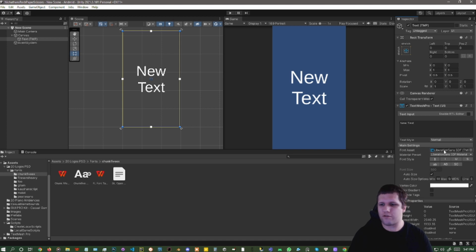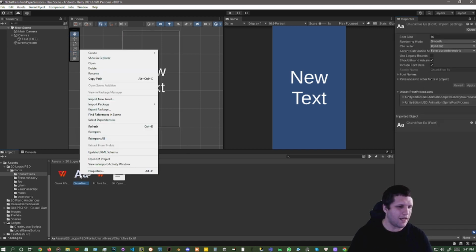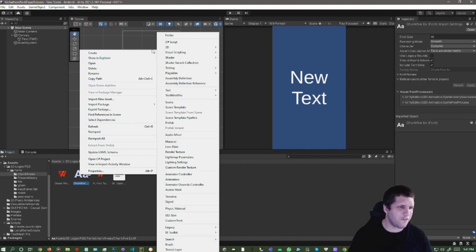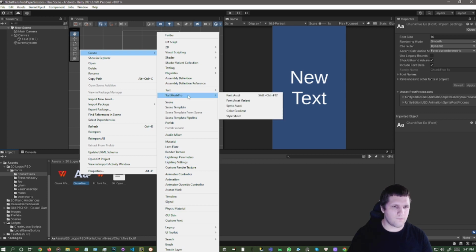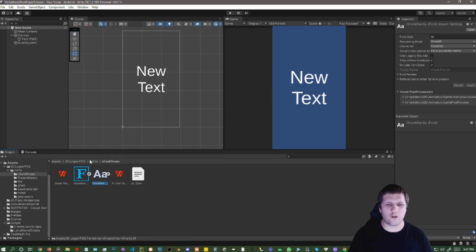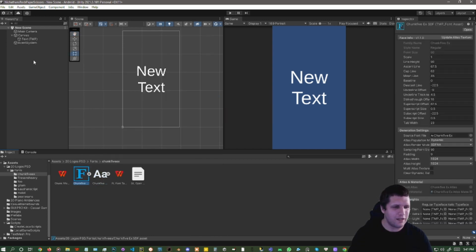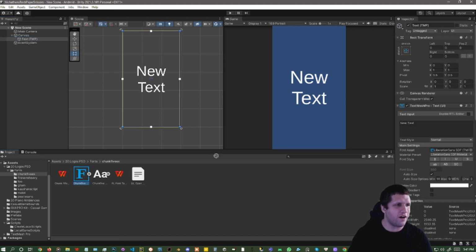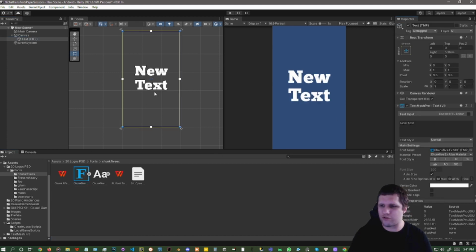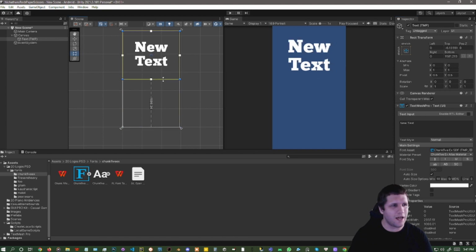So, to create a font asset that you can use in Unity, it's as simple as right-clicking your TTF file, going up to Create, going down to Text Mesh Pro, and then Font Asset. You can also do this with Shift, Control, and F12. Now you have a font asset, and you can drag it onto your text.